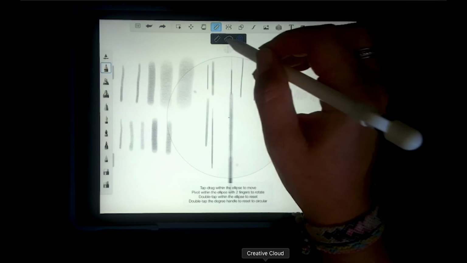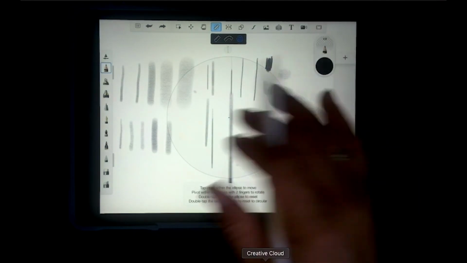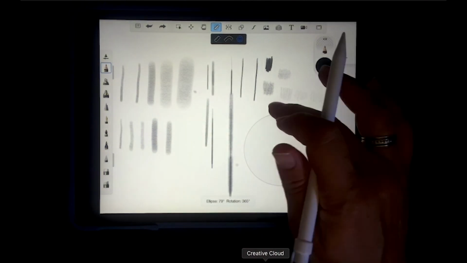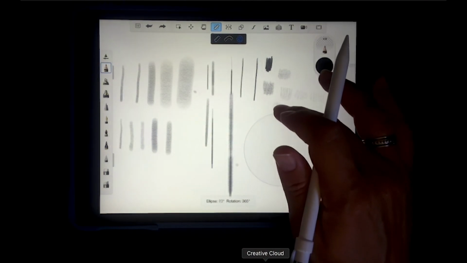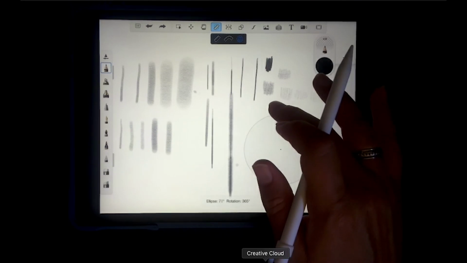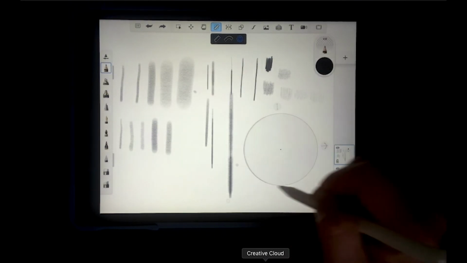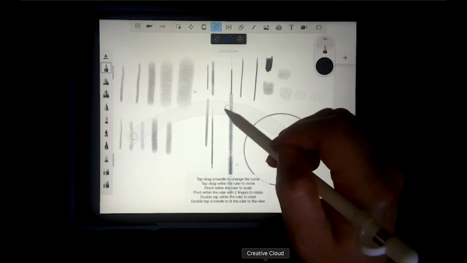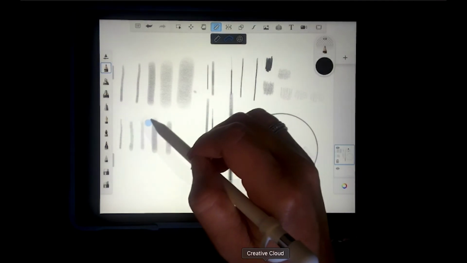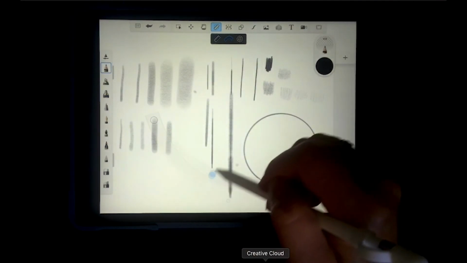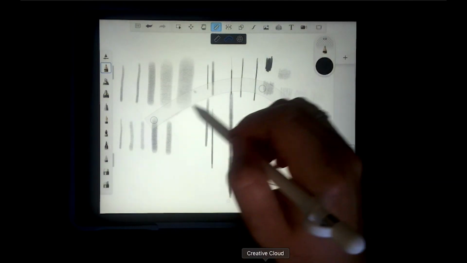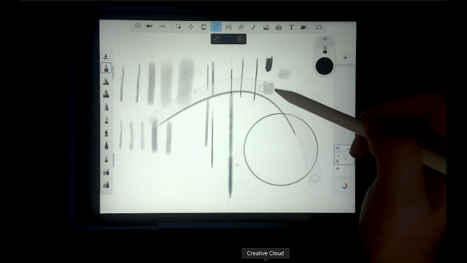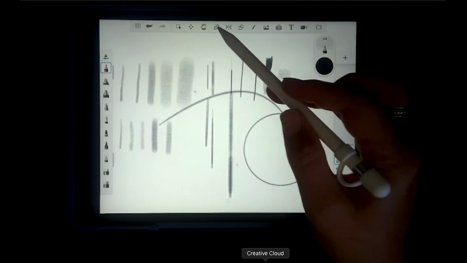And then there's different tools inside the ruler. If I wanted to draw a circle, I can change the shape of my ellipse. Or I can make these curved lines, and draw along the edge of those. And then to get rid of my ruler, I'll turn it off like that.